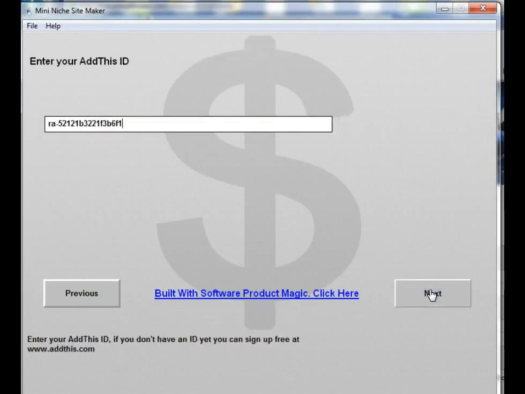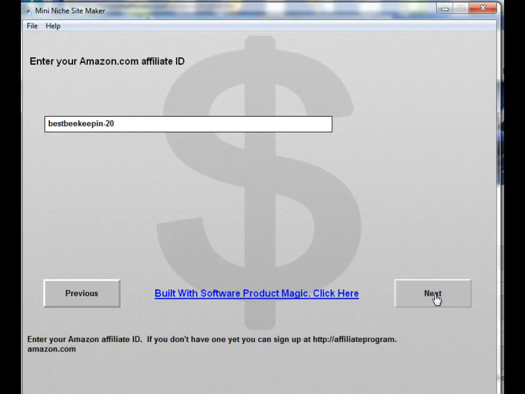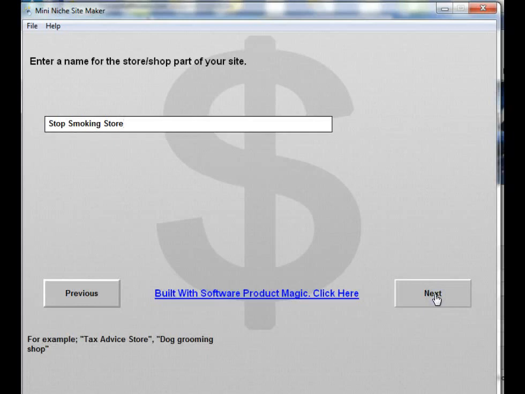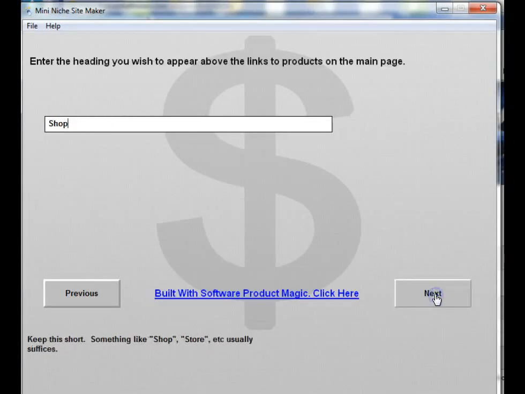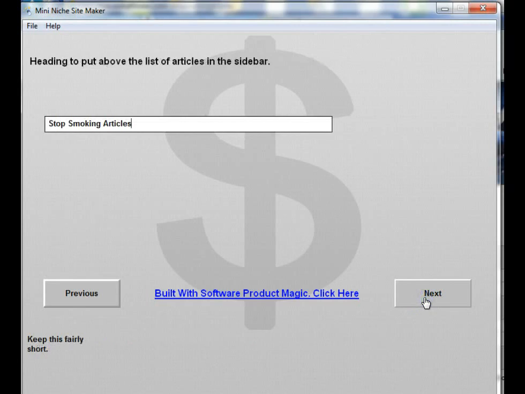Your Add This ID. If you haven't got an Add This account, there are instructions at the bottom. The web address where you go to is addthis.com to create a free account. Then your Amazon.com affiliate ID and your AdSense ID. Then enter a name for the store part of your site. The heading you wish to appear above the links on the main page. I have just done shop. And the heading to put above the list of articles in the sidebar.